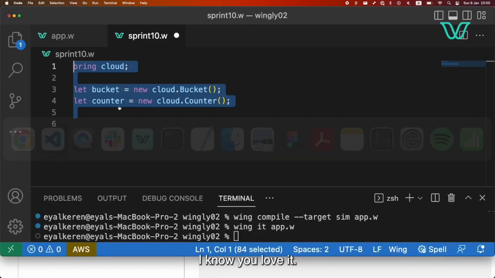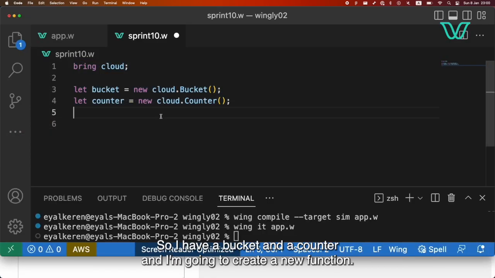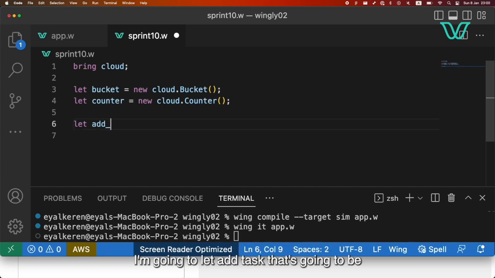I know you love it. So I have a bucket and a counter, and I'm going to create a new function. I'm going to let add task. That's going to be the function.